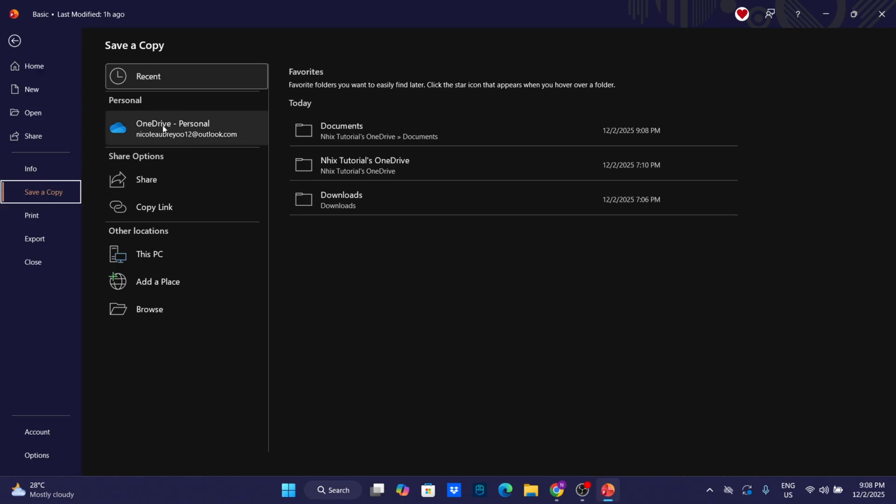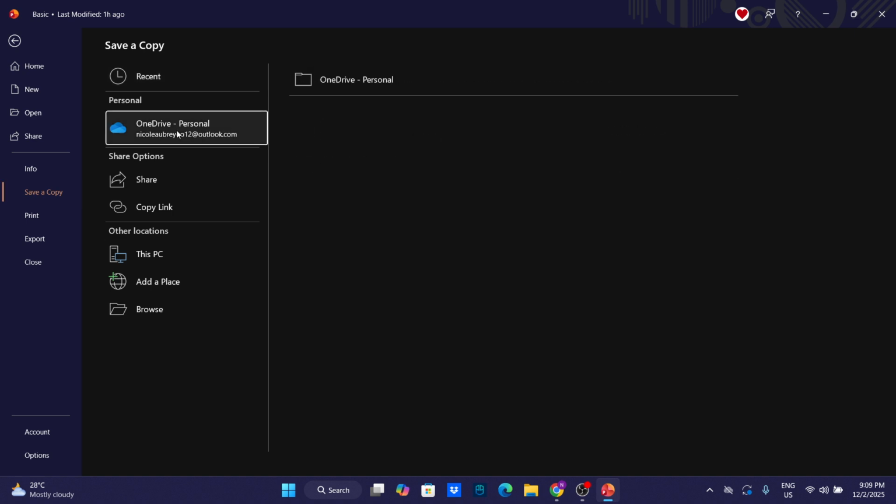When the Save As options appear, select OneDrive. OneDrive is Microsoft's cloud location, and choosing it ensures your presentation is stored online. If you don't immediately see OneDrive listed, make sure you're signed in to PowerPoint with your Microsoft account. You can check or sign in from the top right corner of the PowerPoint window. After signing in, OneDrive should appear as a save location.